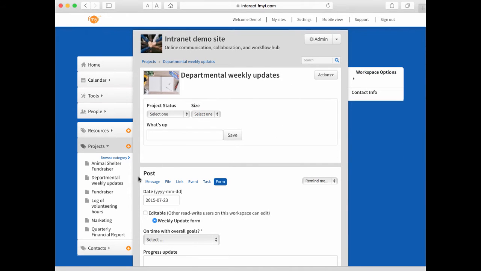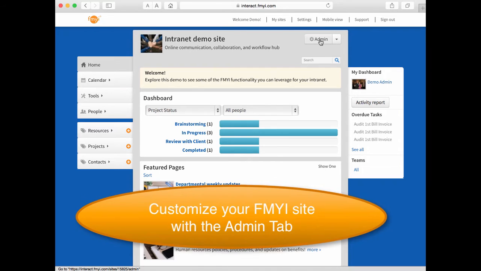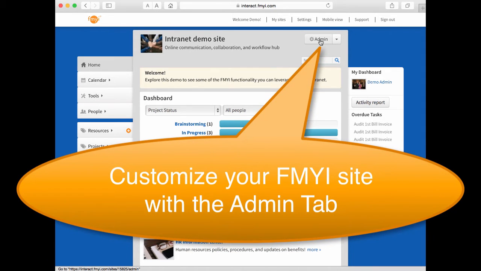The post box is on every page where you post messages, files, tasks, forms, and more. Just above the post box are drop-downs of your search labels and some custom fields, and these can be customized to your workflow. This is all done on the Admin tab, which is why our customer success team will take you through and help you customize and love your intranet.